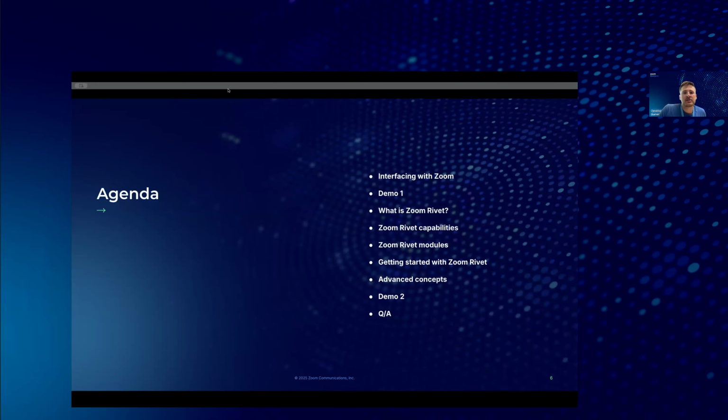Awesome. So here's our agenda for today. We'll be talking about what it's like to interface without Zoom Rivet, and then we'll be taking a deep dive into what Zoom Rivet is, how you can get started, and some of its advanced concepts. Finally, we'll show you Rivet in live action and answer any questions. So let's get started.